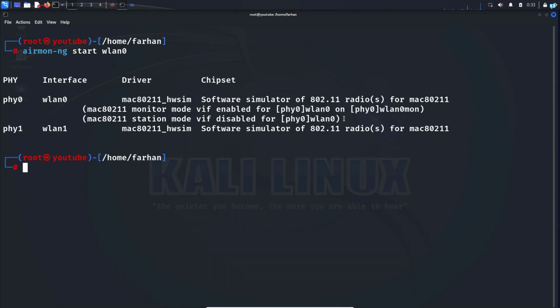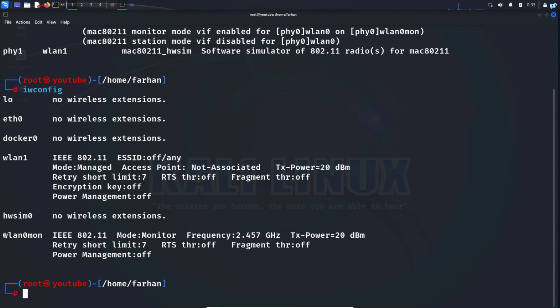I can now see that my monitor mode has been enabled on interface WLAN 0, and if I type the command iwconfig, I can see that my WLAN 0 has disappeared and it has been replaced with WLAN 0 mon. Mon is for monitor mode, and if I check the mode again, it's monitor mode.